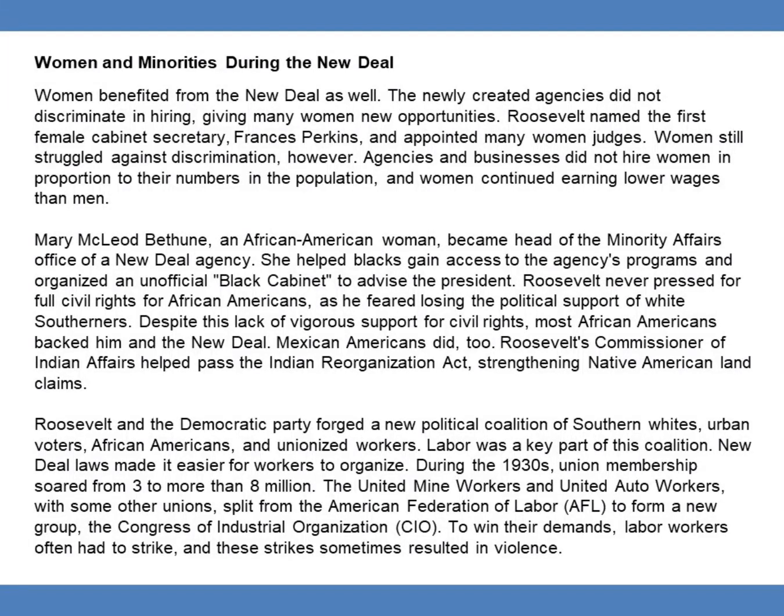Mexican Americans did too. Roosevelt's Commissioner of Indian Affairs helped pass the Indian Reorganization Act, strengthening Native American land claims. Roosevelt and the Democratic Party forged a new political coalition of Southern whites, urban voters, African Americans, and unionized workers.